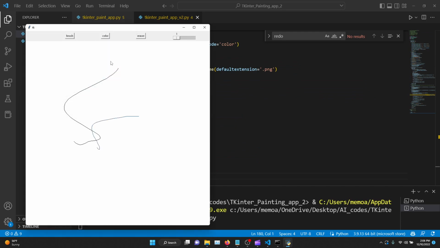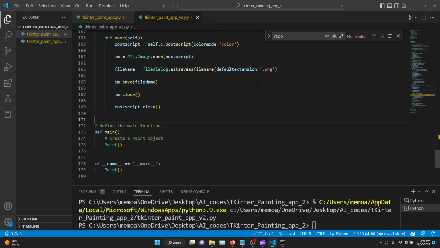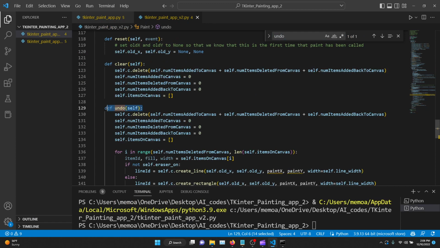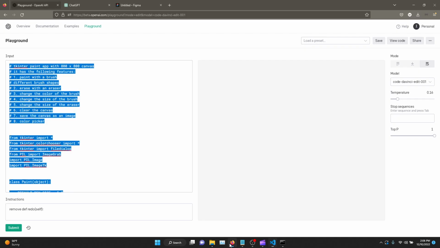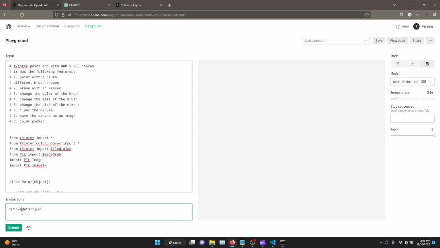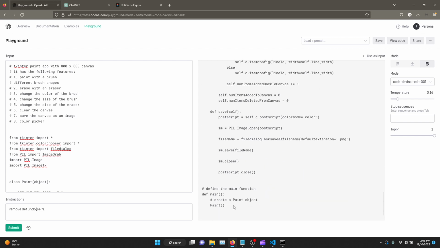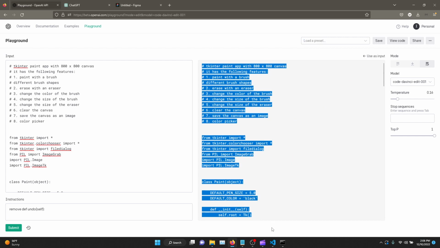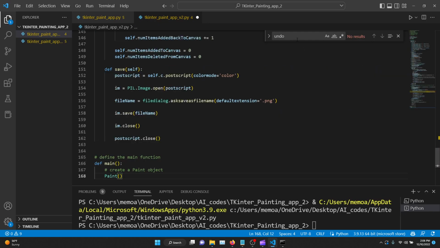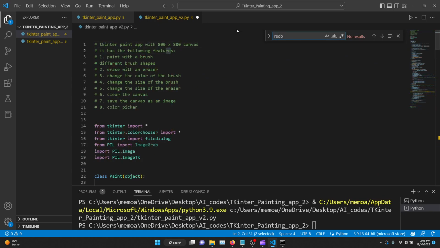Color is working. Oh, let me try. There we go. Eraser still doesn't work, but redo. There's no results for redo. Undo. Okay, let's remove that. Let's simplify it. Remove that as well. Because we're just not using it. I believe it did. Undo. Okay, there's no undo, there's no redo.